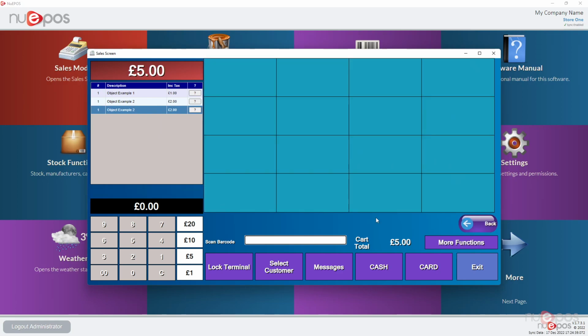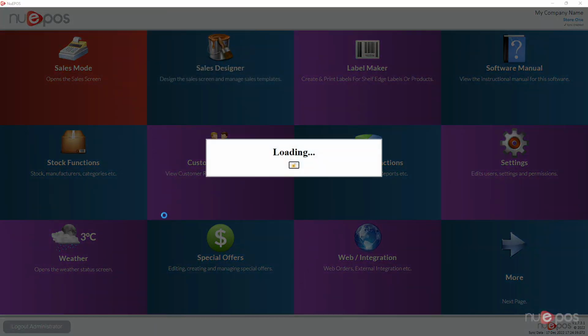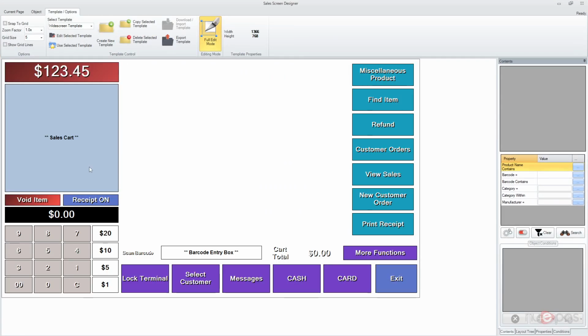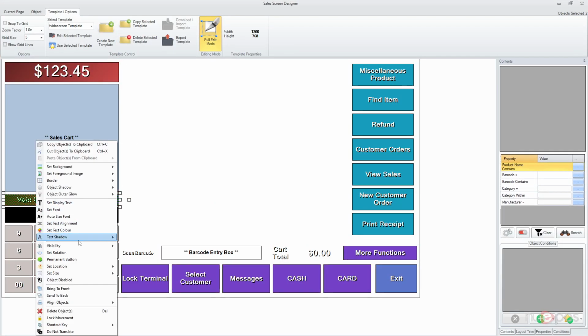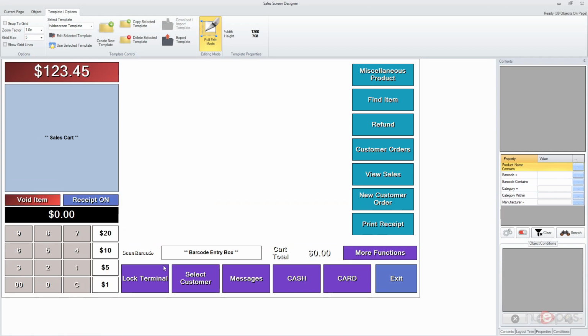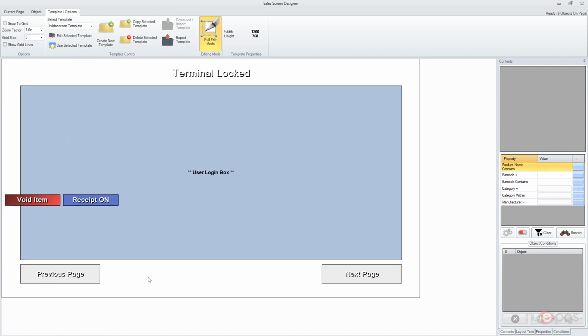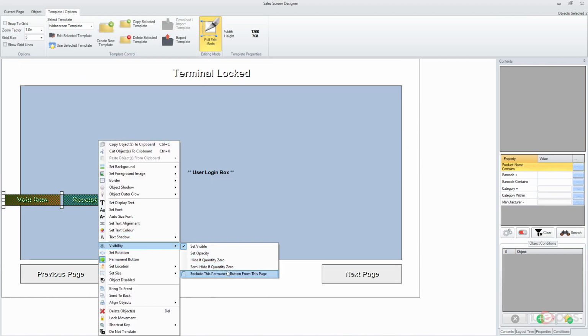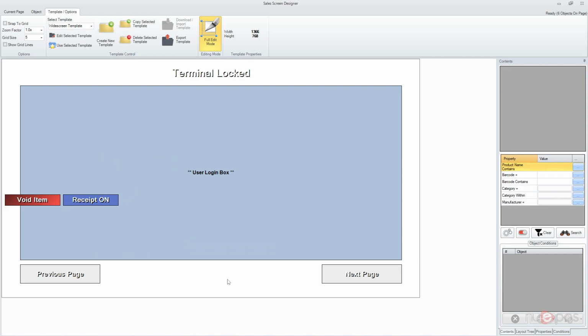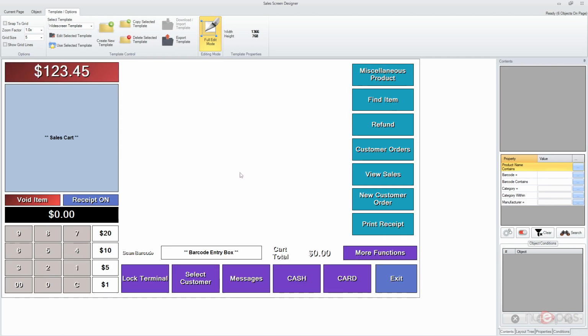Now look, I've forgotten to set these 2 as permanent buttons. So that's my next job. So they should be permanent and on all the time. And since I've done that, let's go back into lock terminal. Right click, visibility, exclude. So I've got to make sure if I add any more permanent buttons, I must make sure to exclude them from the terminal locked screen as well.